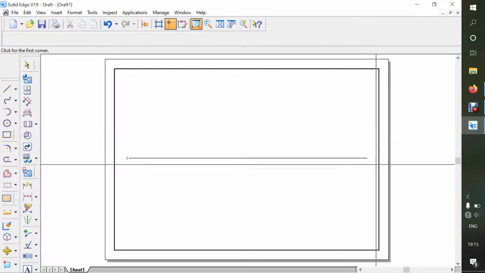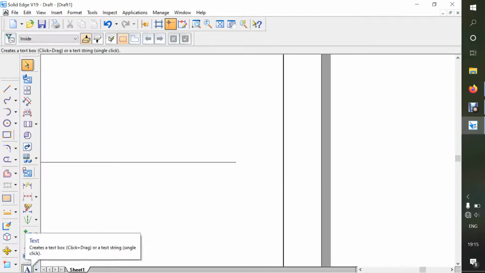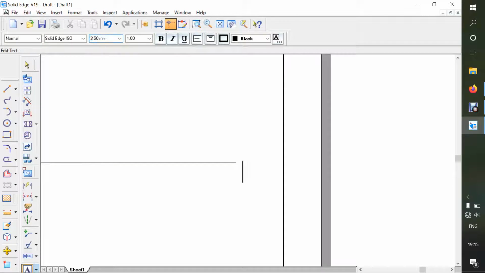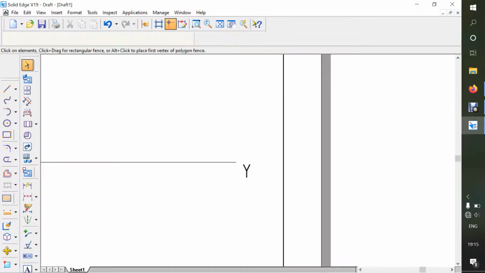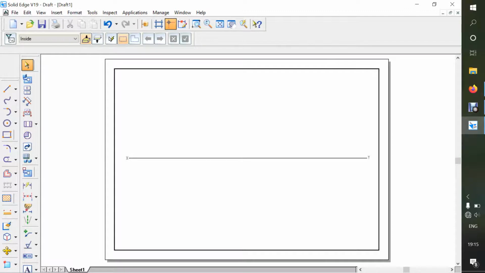And to the right side again, zoom that one, go to the text command, place it wherever you want, press Y, select and wait for the plus symbol, and drag it and fit to the screen. So this is what normally we do.